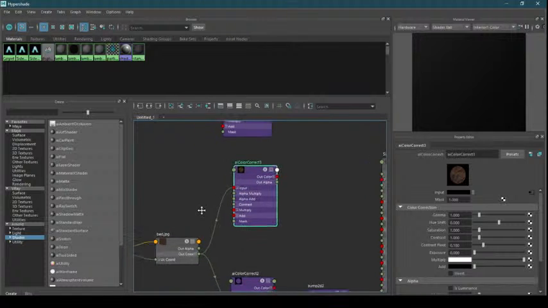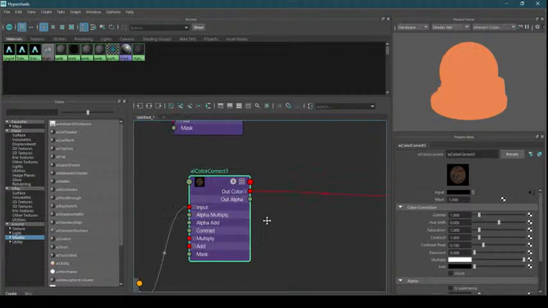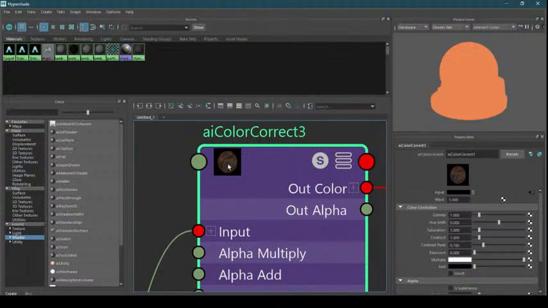Okay, now it is here. Now I will take this out color and put it here. So whatever changes I will do here will be applied here. Now I don't want this color, I want a different color. So I have here hue shift. If I move it around, you can see the color is changing.